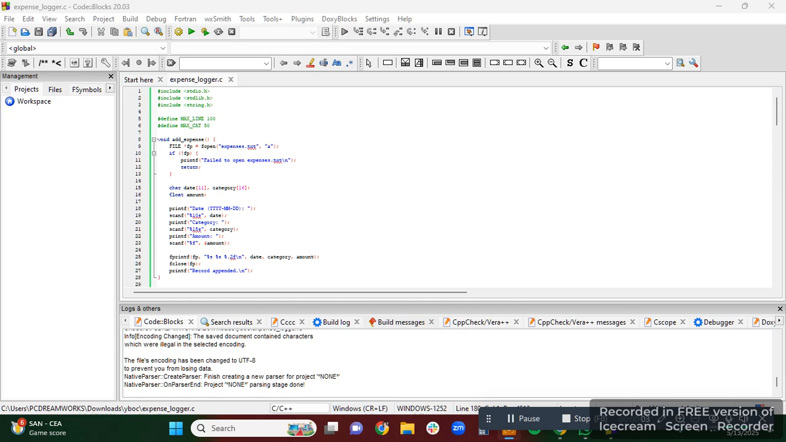In this video, we're going to break down a C program called Expense Logger, a minimal personal finance tracker that logs and analyzes your daily spending using plain C code and basic file operations. So, let's get into it.